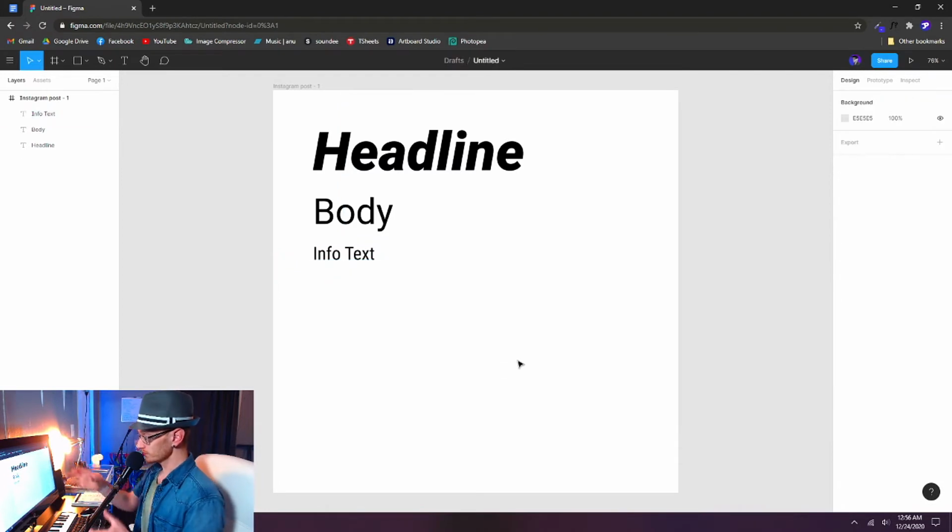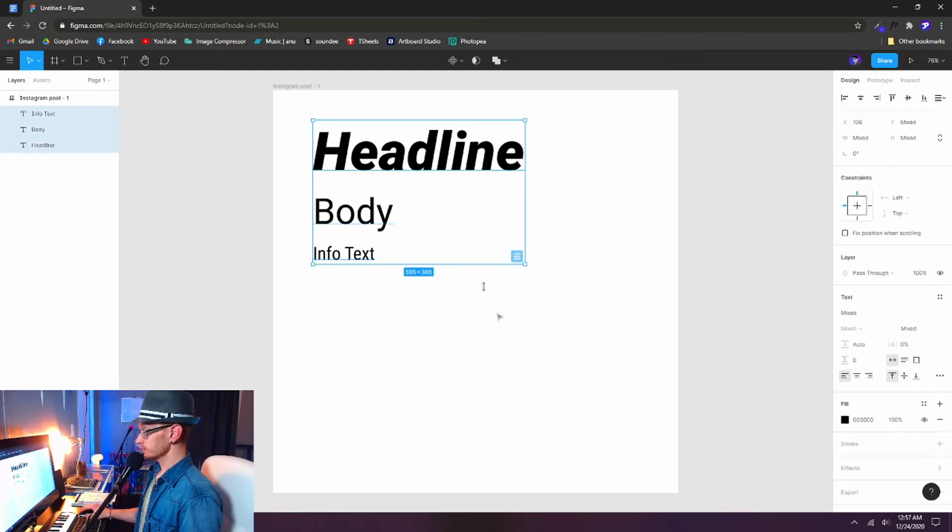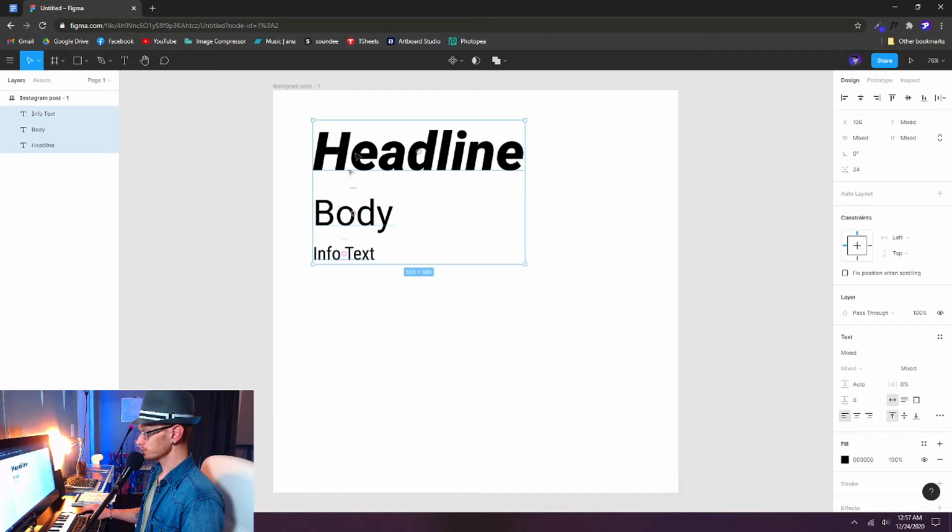So again, we have the nice hierarchy, lots of contrast in size and weight. And I'm going to select all of these and then hover over the corner here. We see these three little lines. This is just going to equally space out our elements on the page.